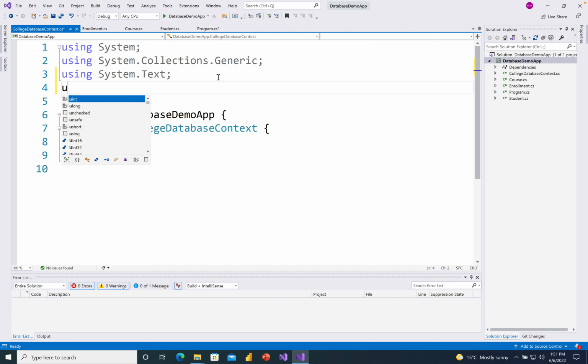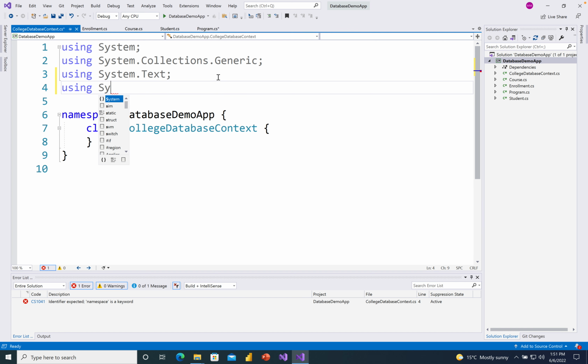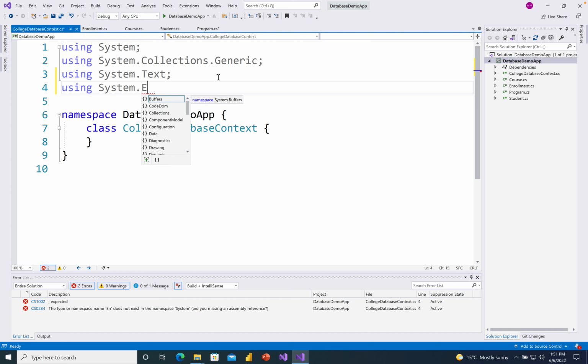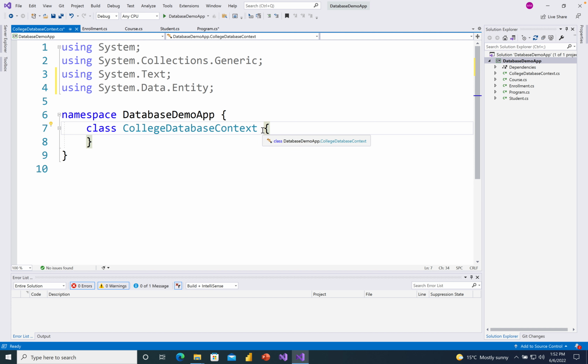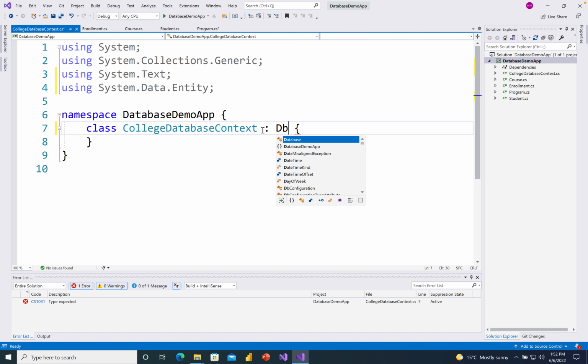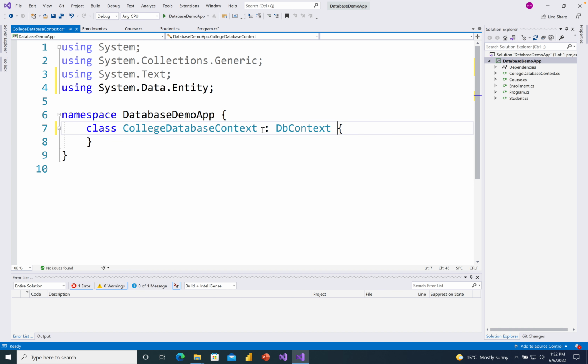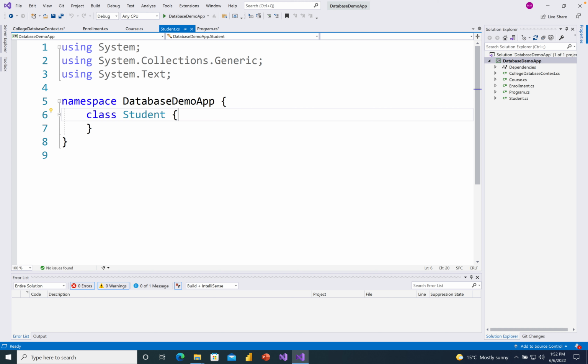DbContext class, so we have using, and then we have System.Data.Entity. Inside the Entity Framework we have that, so we can say DbContext. So if you look at that, it has created that specific thing. Now this college database class is our class that we have created, and this is the subclass or the child class of DbContext, and that DbContext class is coming from the Entity Framework.